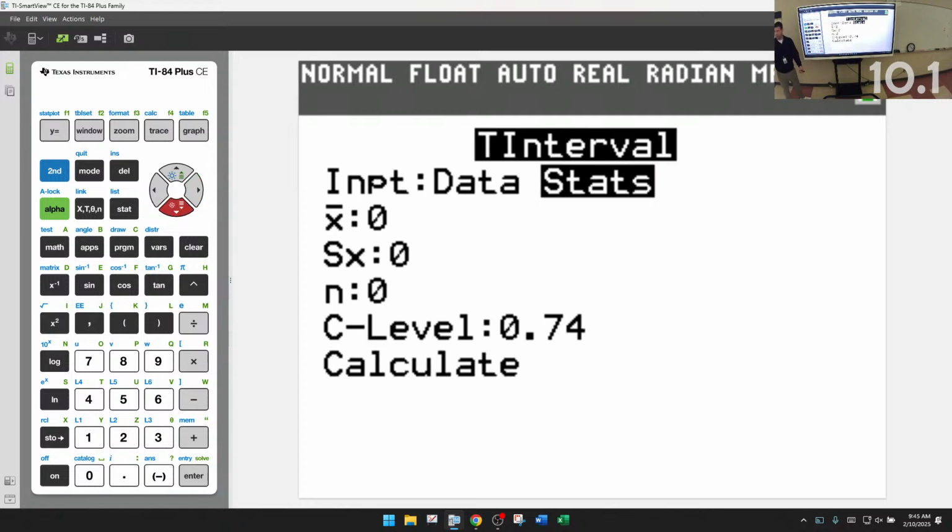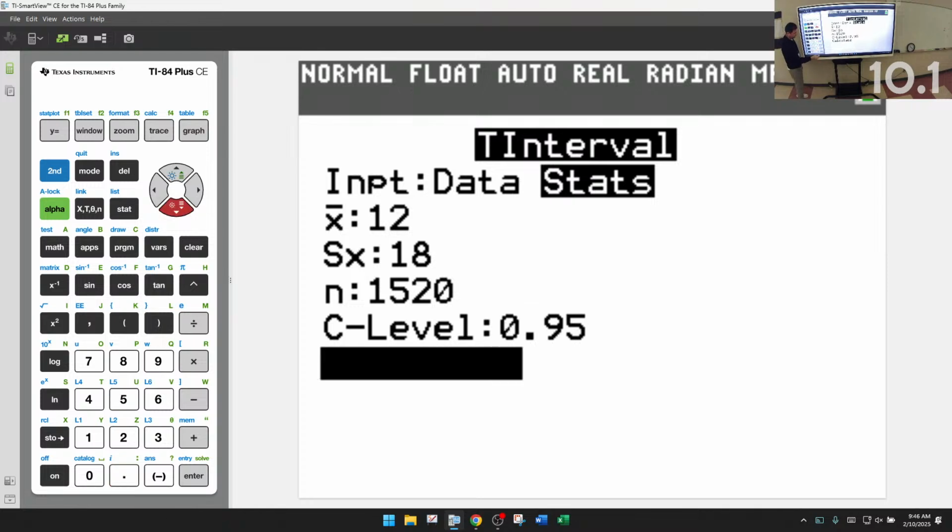So they want to know what x bar was. 12. s sub x was 18. That's a big standard deviation. There's n, 1520. Now, don't put 1519 right there. Careful. They'll try to trick you between the n and the df. Okay? Just be careful of that. Confidence level is not 74, it's 95. You have to put in 0.95. If you put 95 right there, it's going to mess you up. Calculate.